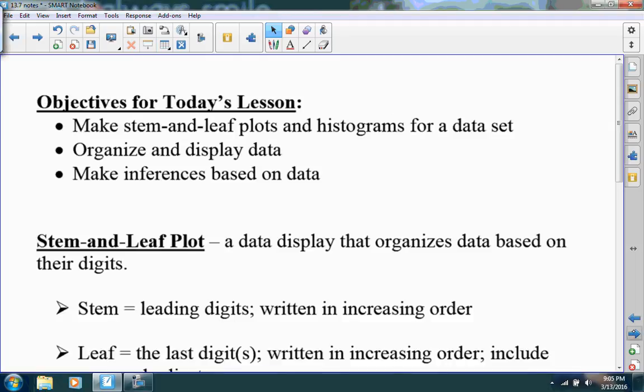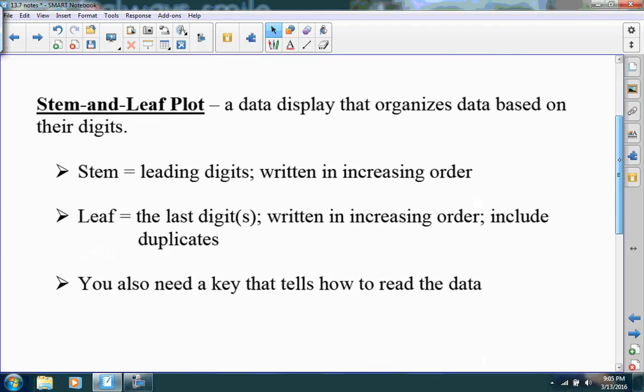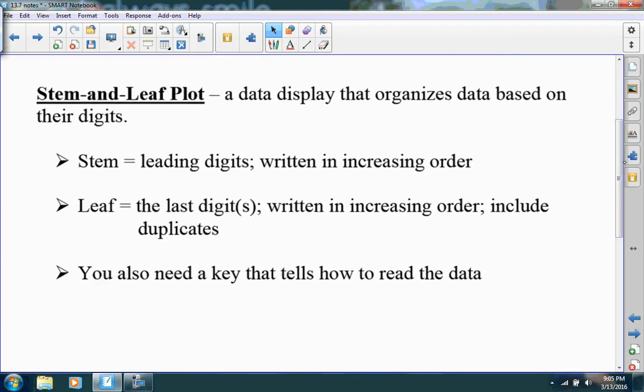And what we're going to do in this section is we're going to actually make stem and leaf plots, and then we're also going to make histograms for our data sets. And this helps us to organize and display our data and then to make inferences or answer questions based on that data. So a stem and leaf plot is the first of the graphs that we're going to be looking at today.